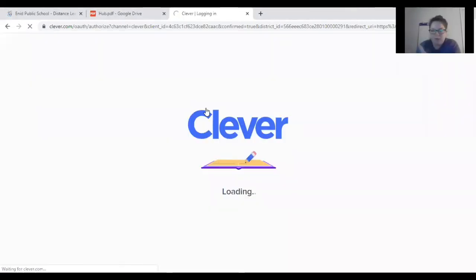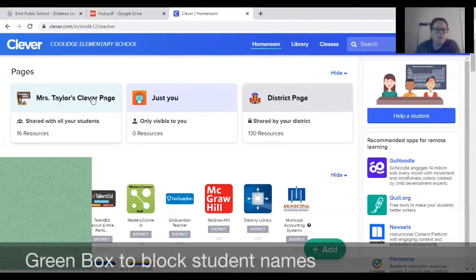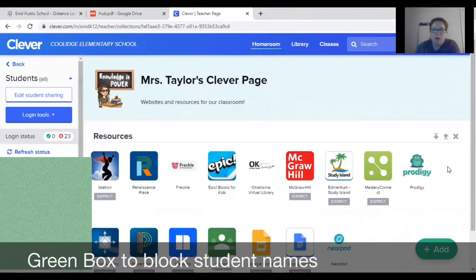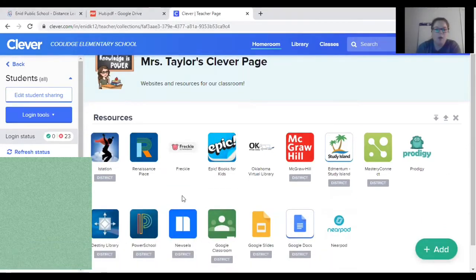So we've all seen this screen before. All of the students have seen the screen before anyway. Clever. Up at the top, it'll say Coolidge Elementary. It'll have your pages. If you go to our Class Clever page, that is this one right here, you will see iStation, Renaissance, Freckle on here. I would recommend Freckle Fact Practice. You can do 2 sessions on Freckle a day. Of course, Epic Books for Kids, lots of online books there.